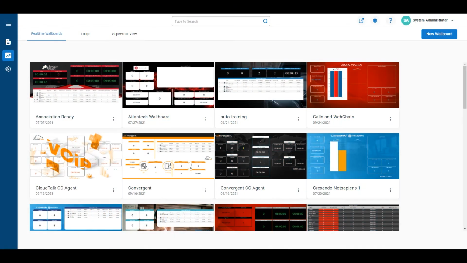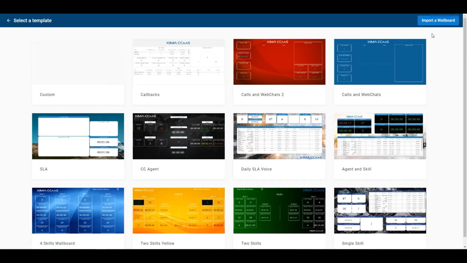Today's tutorial is going to discuss wallboards, specifically how to make them from scratch. So, first things first, let's go to Realtime Wallboards. Then up here at the top right hand side, click New Wallboard. Now you'll notice that it produces a lot of different templates for us here.